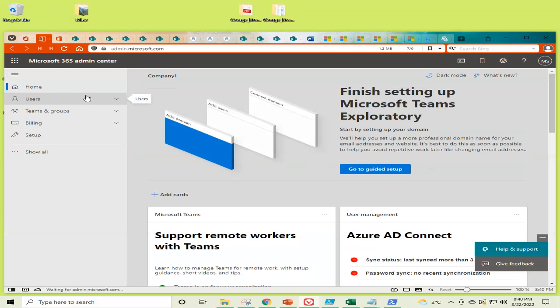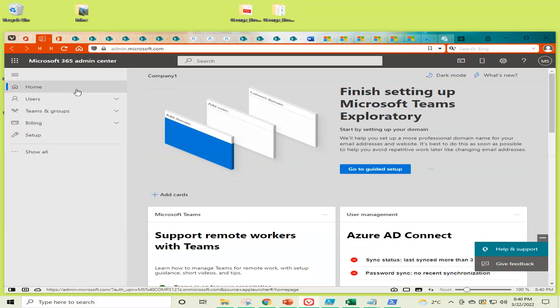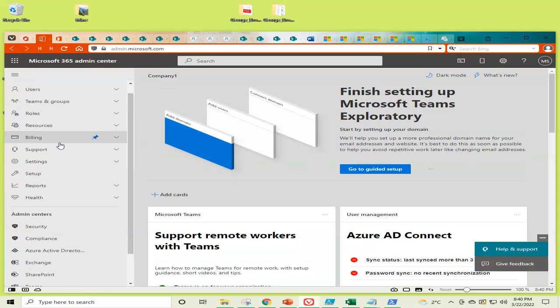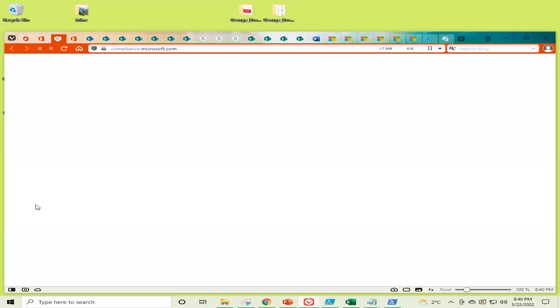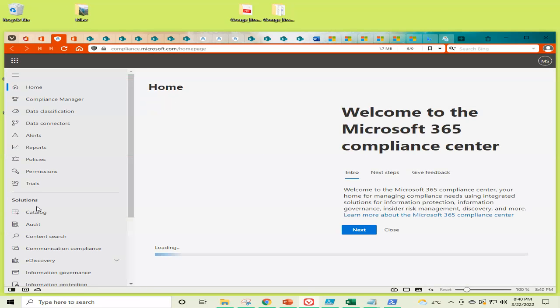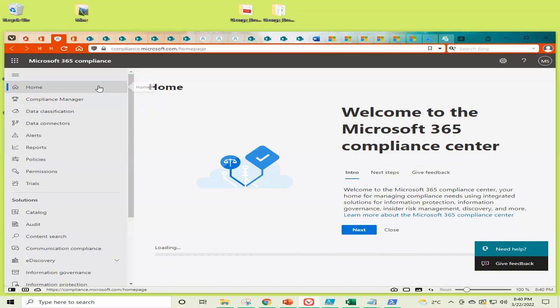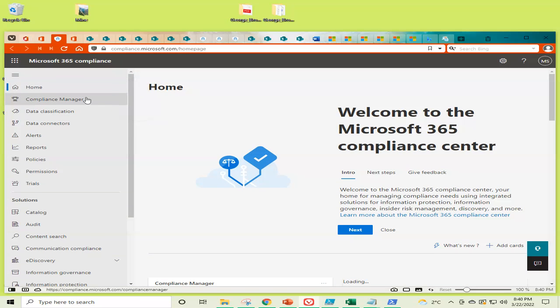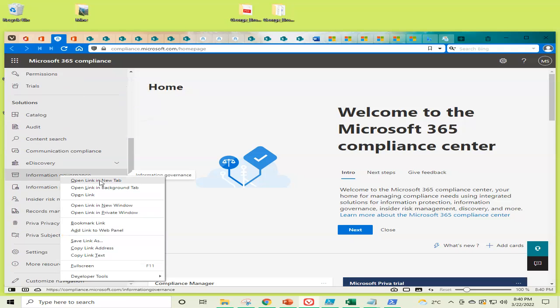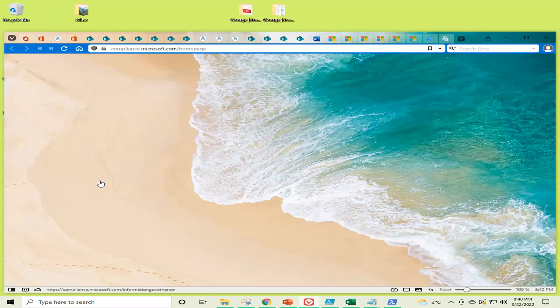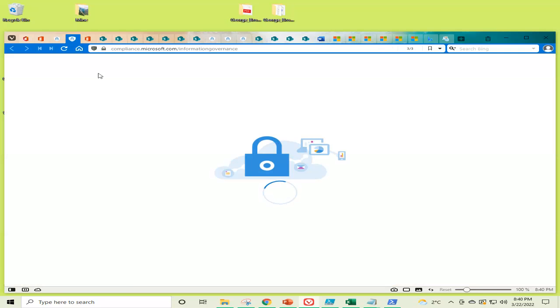Let me show you how this works step by step. This is the Microsoft Admin Center. I click on show all, and then we can click on compliance. It will automatically go to the new tab, compliance. In the compliance center, we have a lot of information. In that one, we click on information governance, right click and open it in a new tab, governance.